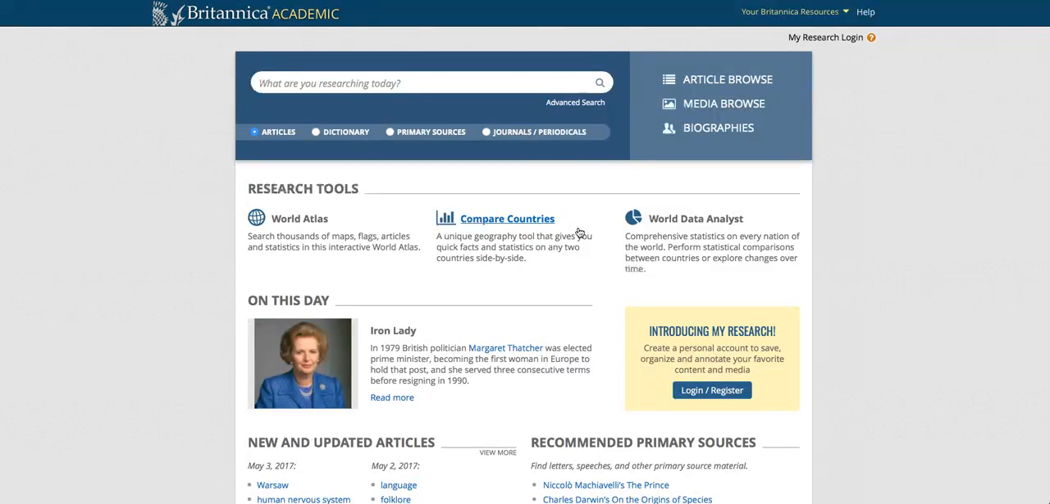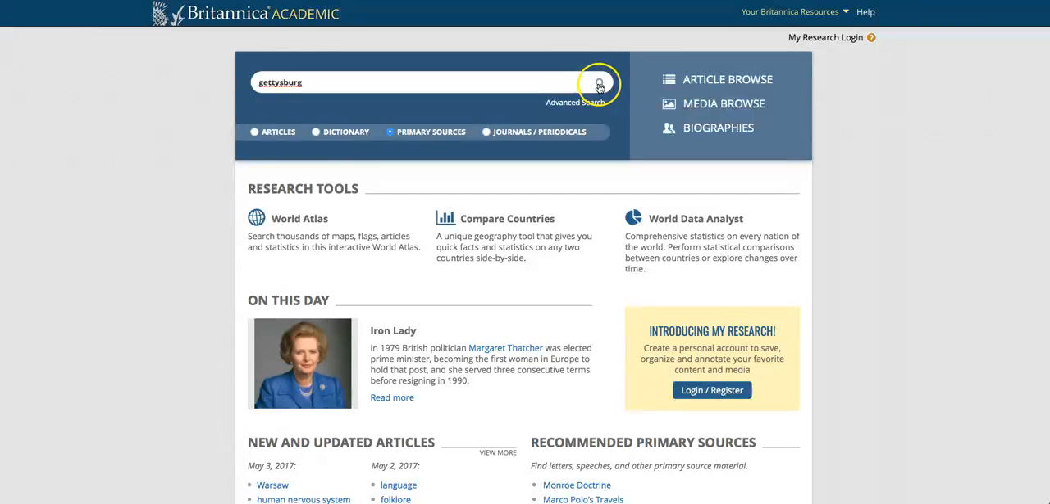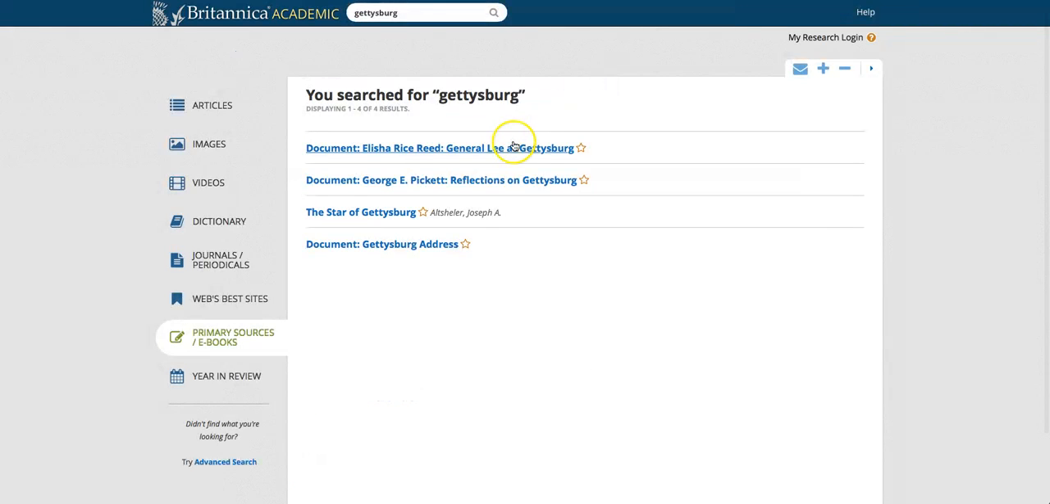A couple of other things you ought to think about when you're doing a search is, say for instance, you want to search only primary sources. You could click on that and then type in, say, Gettysburg and click search, and it will bring up just primary source documents relating to Gettysburg, such as the Gettysburg Address.